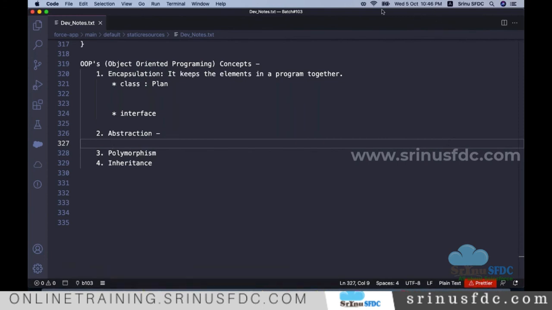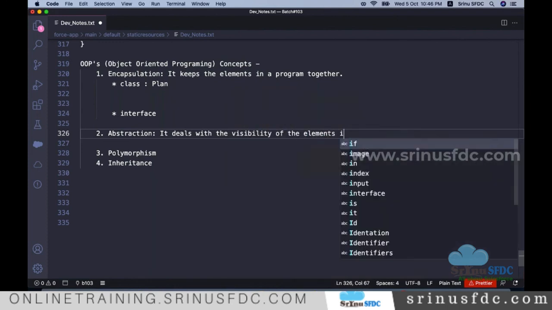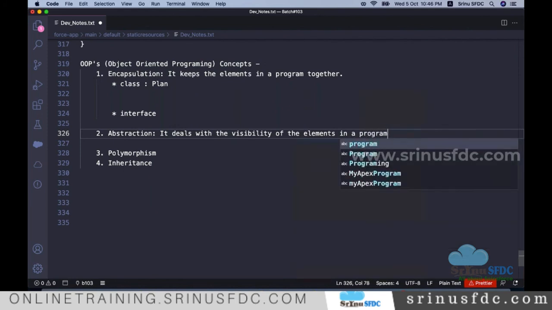Okay, so abstraction. Abstraction decides the visibility of the elements in a program, right? It deals with the visibility of elements in a program. So that's the abstraction.